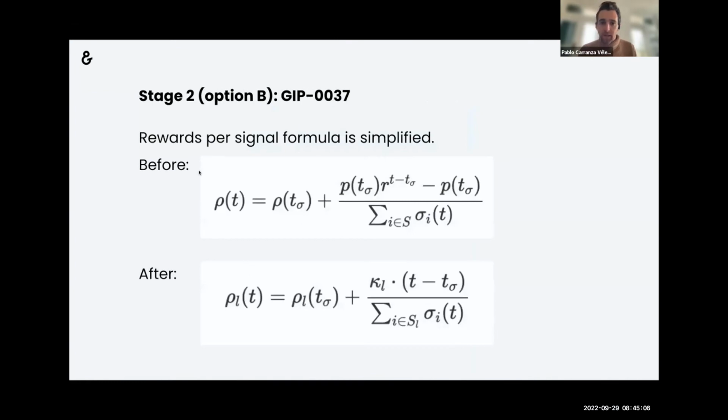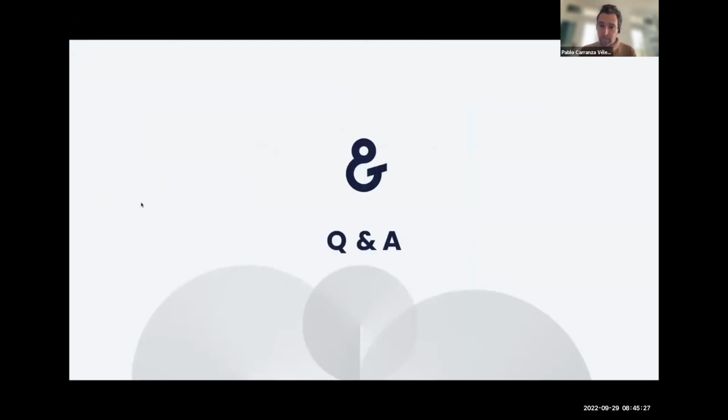And a nice consequence of this is that when we move to the linear rewards, all of the rewards per signal calculation, which is something that we have implemented in that rewards manager contract, simplifies from this exponential formula to the linear formula, and it makes everything a lot easier to handle in the code. So yeah, that's what I have.